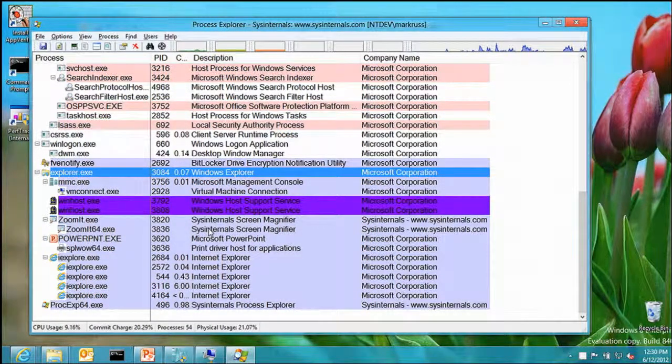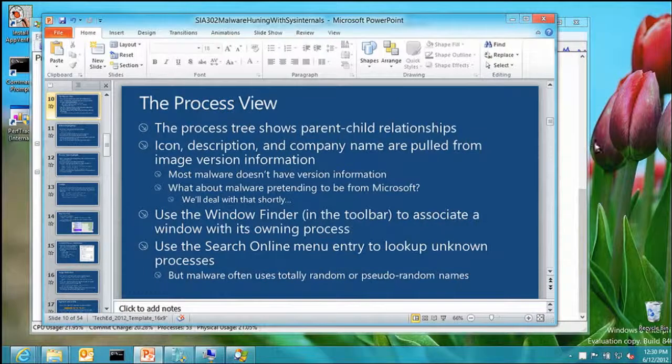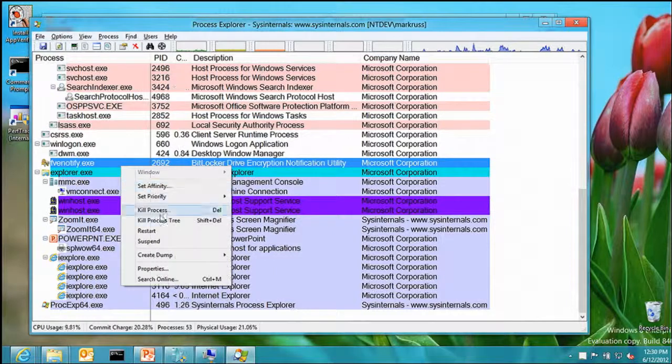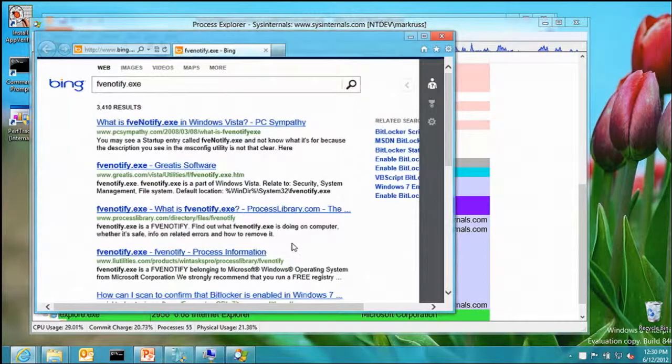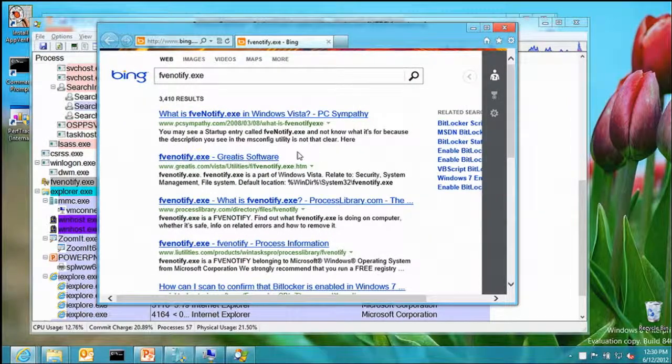These days, most malware is pretty obvious about where it's coming from, or it's completely silent, like a botnet, and so it has no windows for you to even try that on. Search online is a feature that can be useful for hunting down malware or finding out about a process that you don't know anything about. For example, if I say, what is this FVE notify, I can say search online, and that will perform a search with your favorite search engine. So here's FVE notify, and you can see the results.